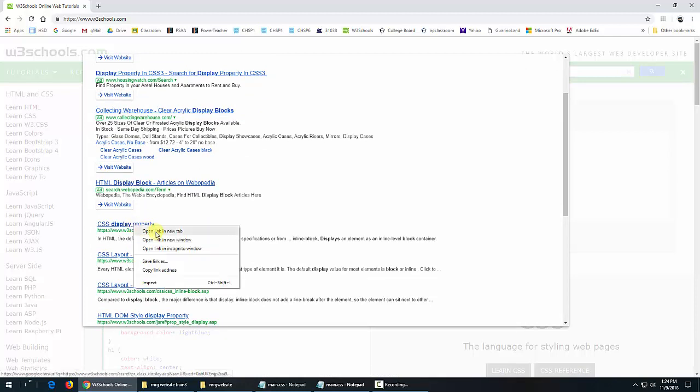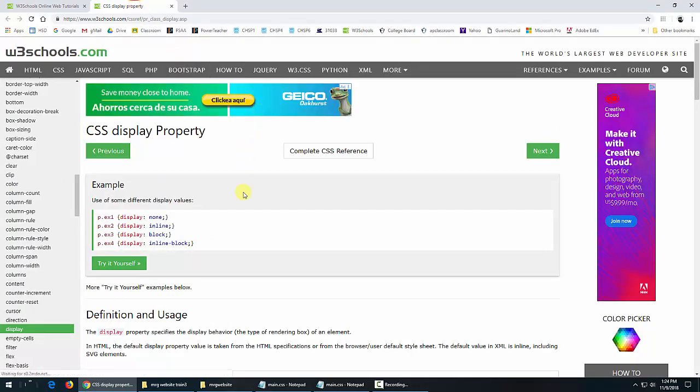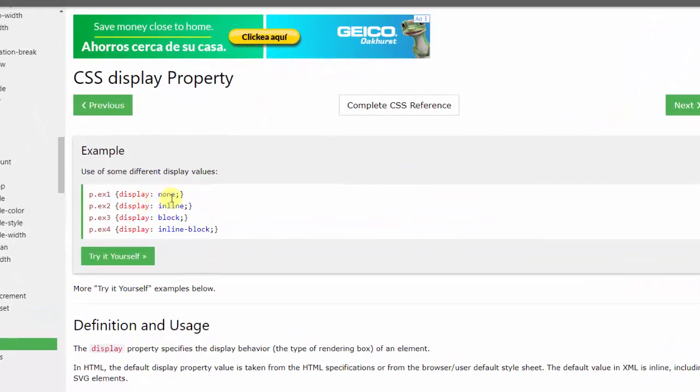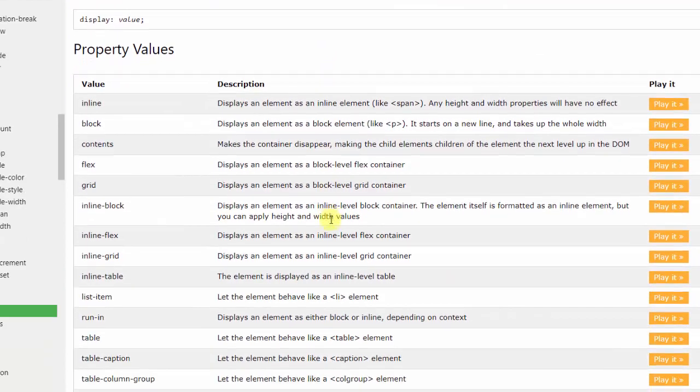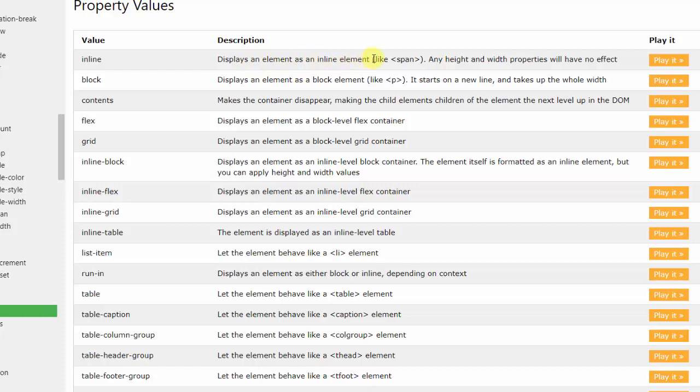Okay. I always like to open in a new tab just in case that wasn't it. I don't have to go back. That's just my preference. So you can display things, seems like here, 4 different ways. None, inline, block, or inline block. If we scroll down, we can see inline displays an element as an inline element. You can read these things. Block displays it as a block element. It starts on a new line. It takes up the whole width of the block.